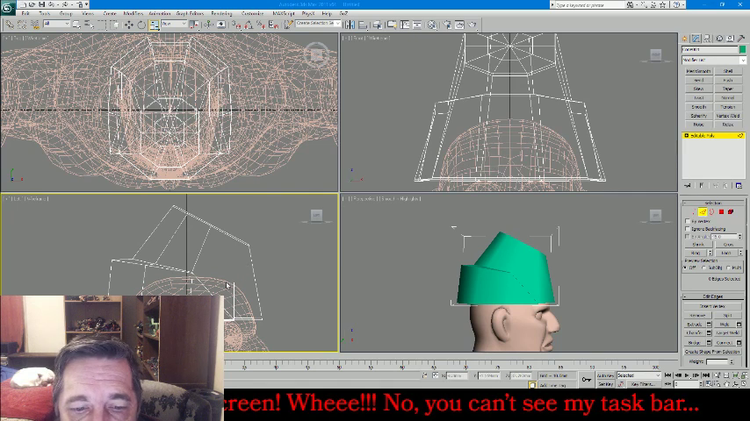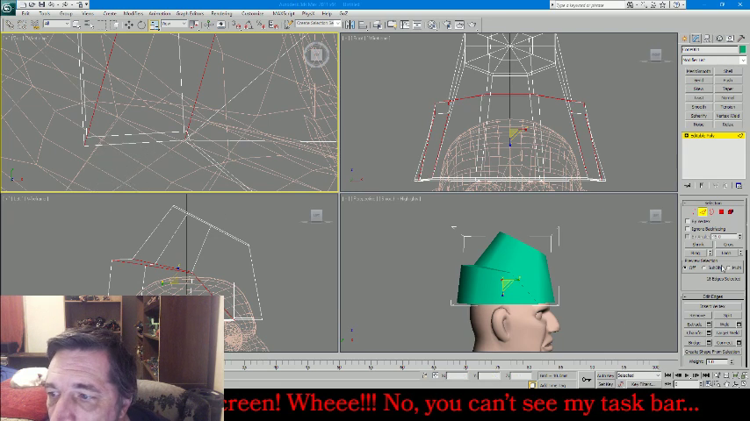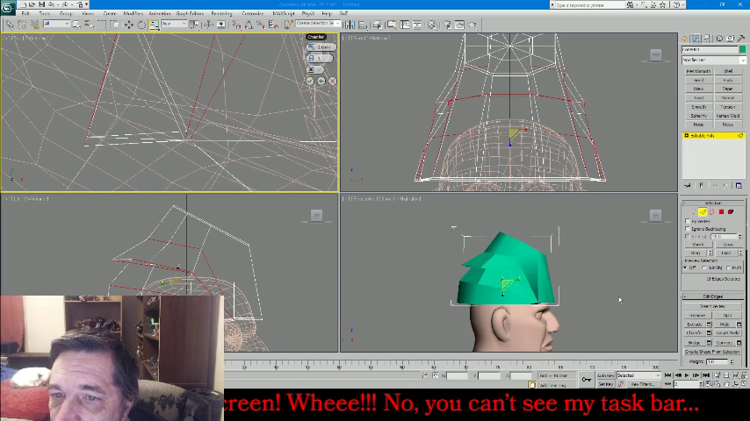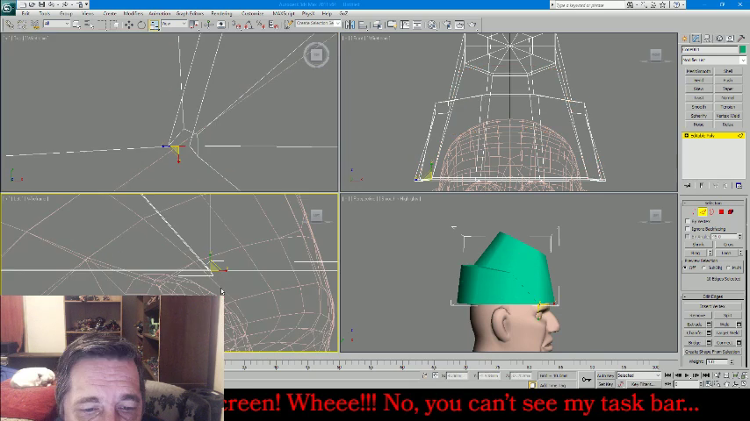Then I'm gonna loop and select here. Oh no, that should be good. And we're gonna chamfer 0.001. Accept. And then the last thing, zoom in.